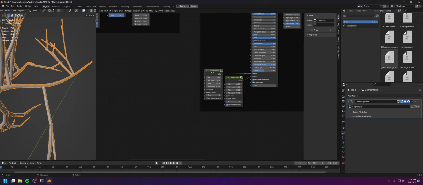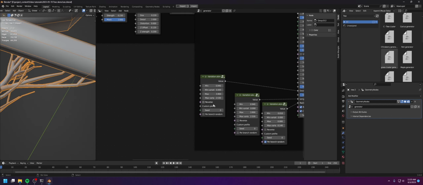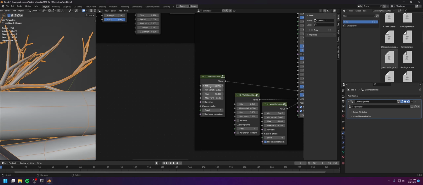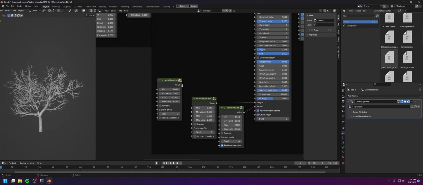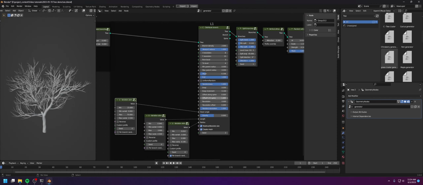But we need to introduce some variation for the down angle. So again, use the variation along branch and connect this to the down angle. And let's say the lowest angle should be 15 degrees and the highest angle should be, let's say, 70 degrees. This is the before and this is after. It's a lot more realistic, right?